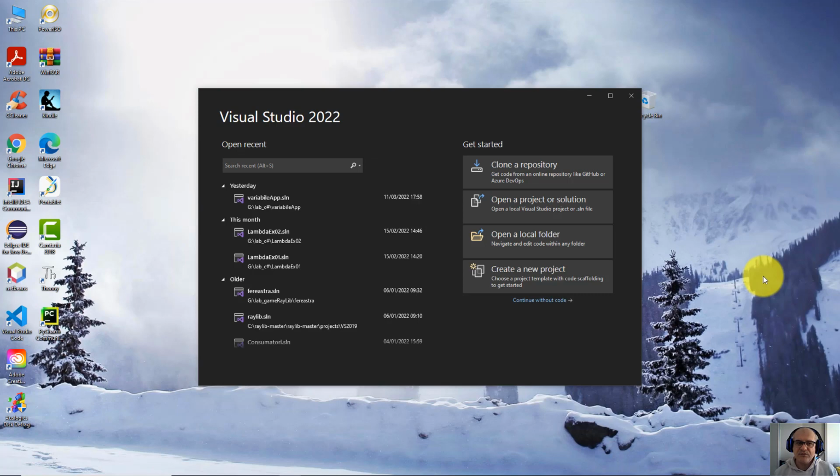This time I'm going to talk about variables in C# and I'm going to use C# 10 and .NET 6. What is a variable? A variable is a memory space which has the capacity to hold various values.